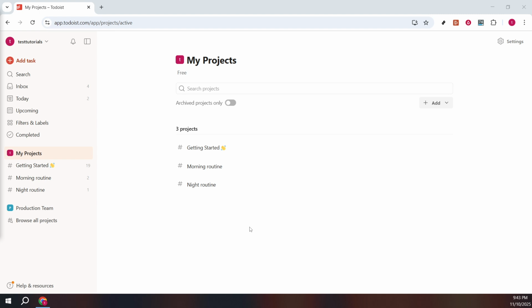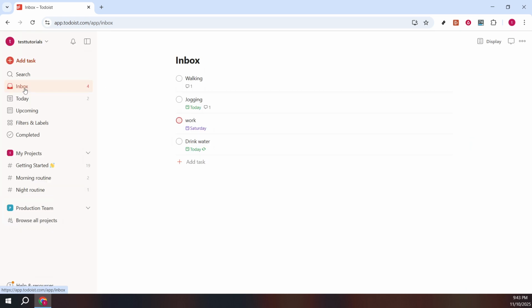You'll be greeted with the Todoist dashboard where all your projects and tasks are housed. If you haven't logged in, make sure you enter your credentials to access your account. Once you're in, look towards the left-hand side of the screen and click on Inbox. The inbox is where all your tasks and quick brainstorms are initially captured. It's essentially the dumping ground for your tasks before you decide where they fit into your overall system.